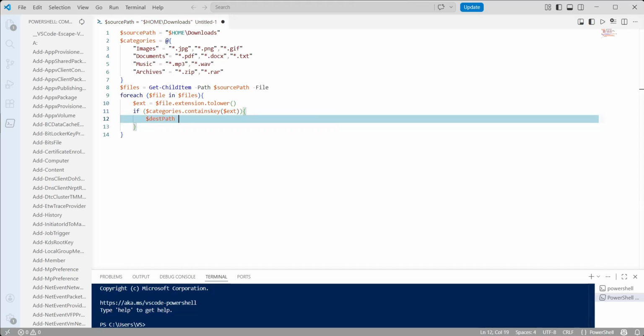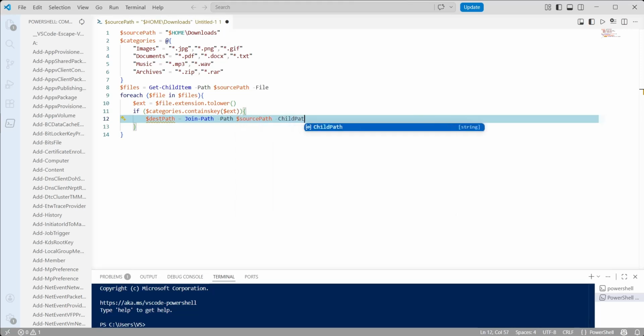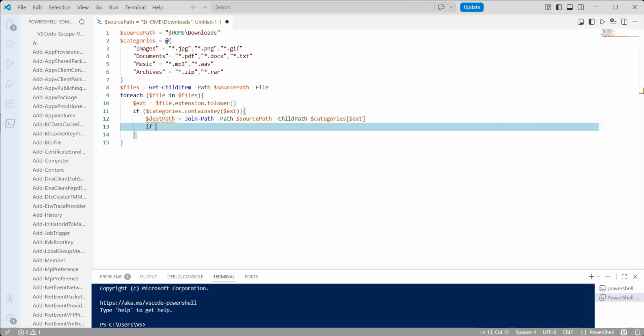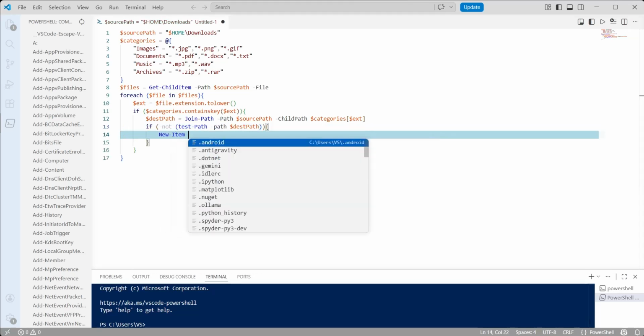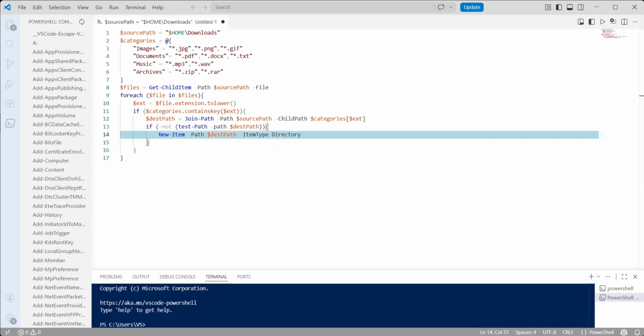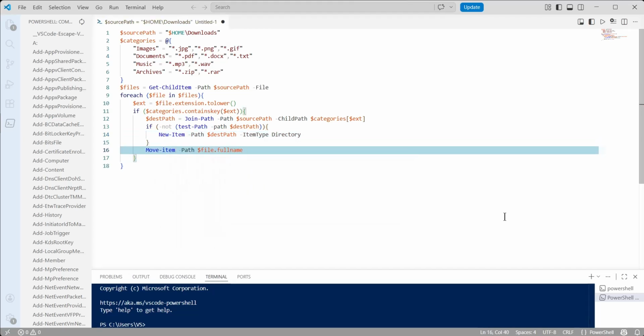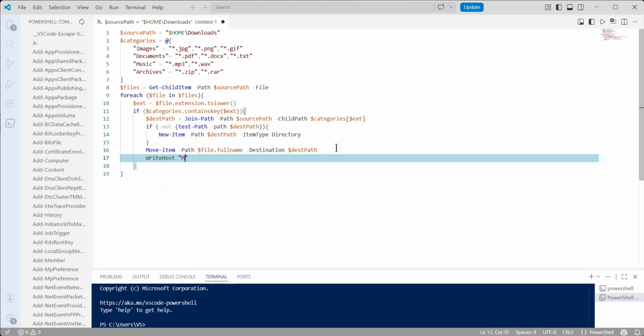If the extension does exist, we will join its category with the Downloads folder to create a new path where that file will be moved. Now we will use another if statement to check if the destination path exists or not. So if the destination path does not exist, we will create the path. And if the path exists, we will copy the current file to that path. And finally, we will display a message to tell us that the file has been moved to the directory we wanted.